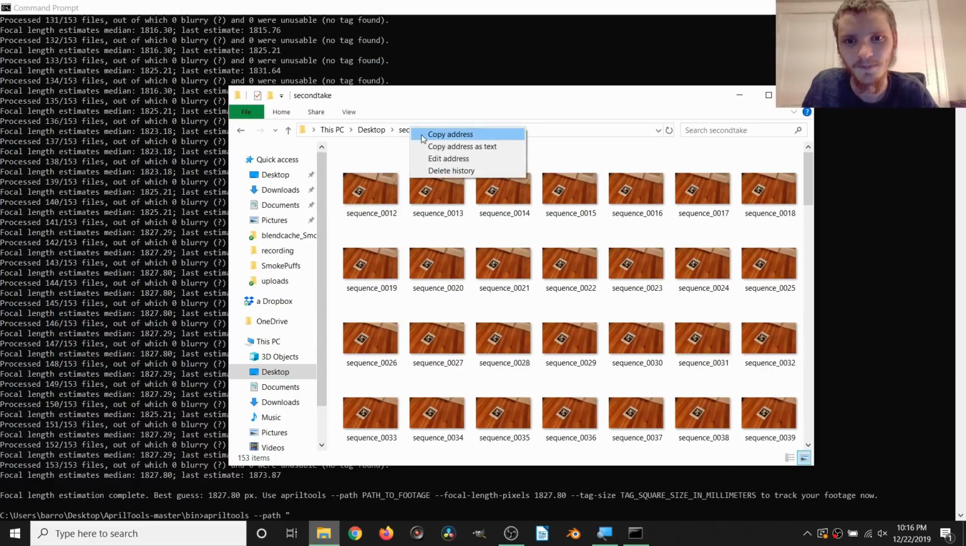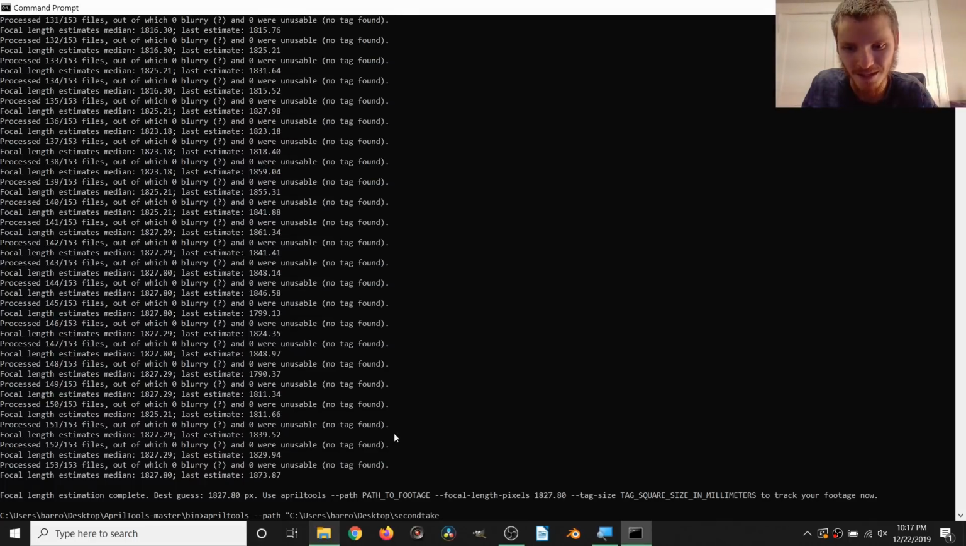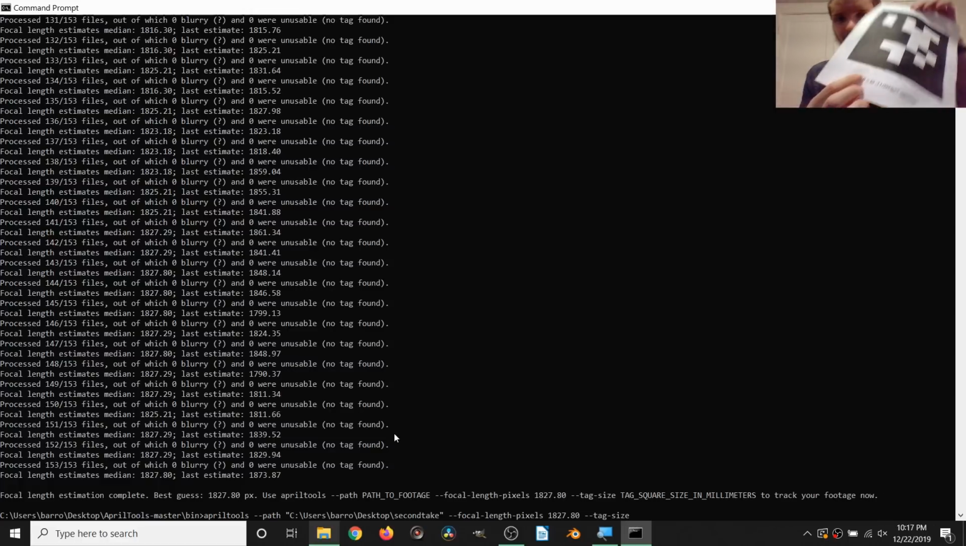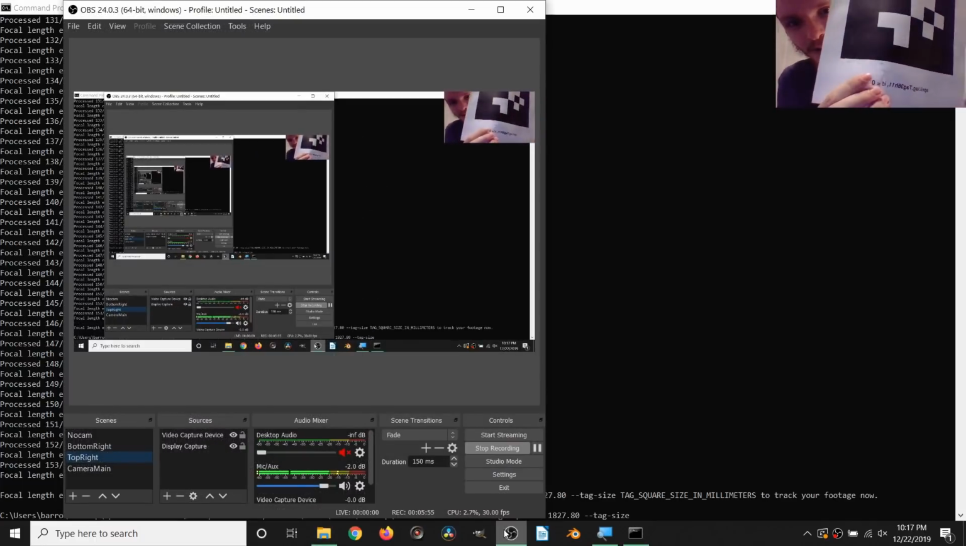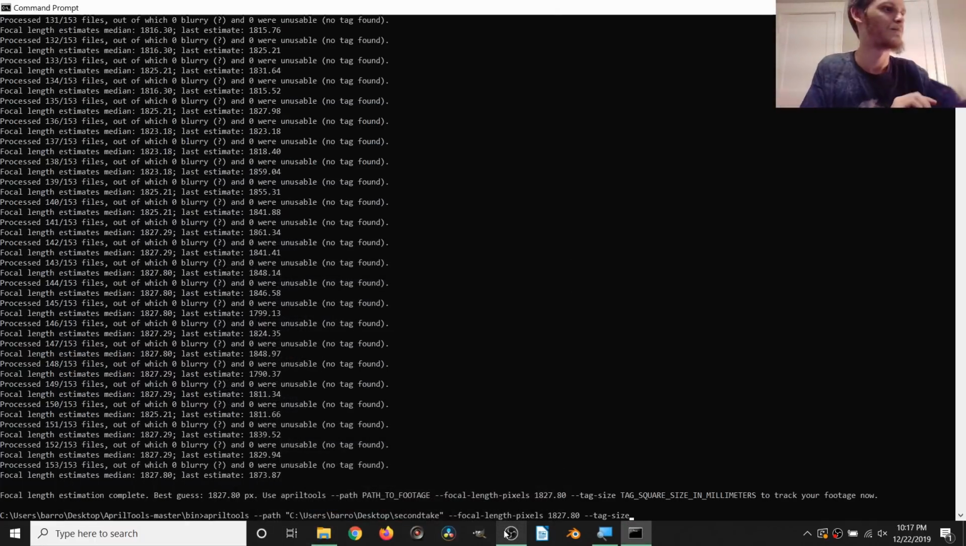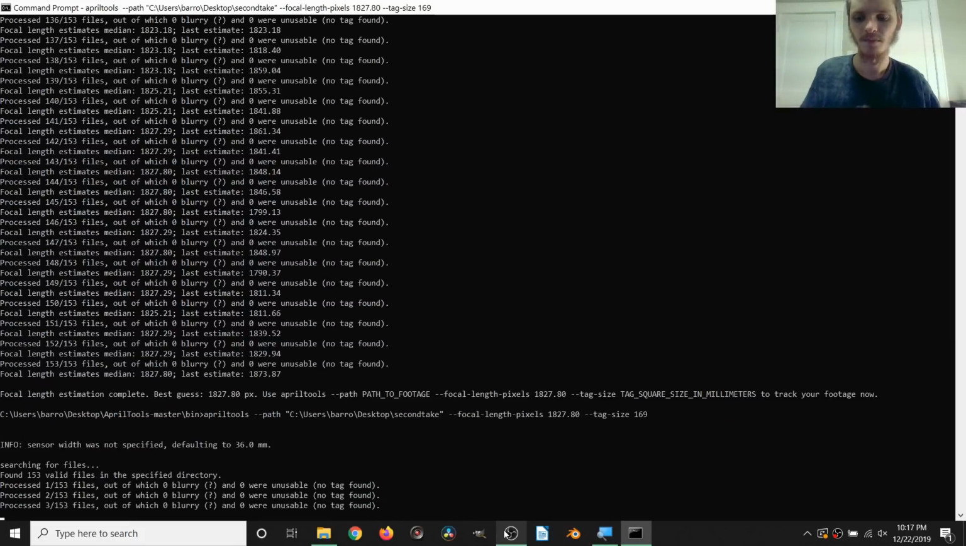Path to our footage. Copy that. Paste that. And then focal length in pixels, since we didn't know it and we had it estimate, is 1827.80, and then the tag size, which is something you had to measure. Where did I put it? I'm still using the same printout, and you can see I did a bit of math. Made a bit of writing over here. But it's 169 millimeters about. Boom.